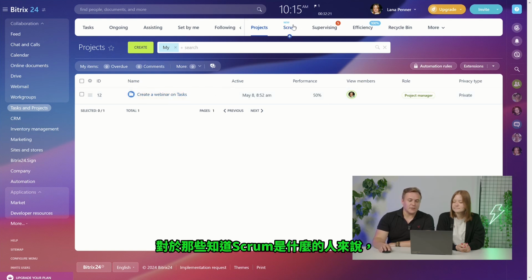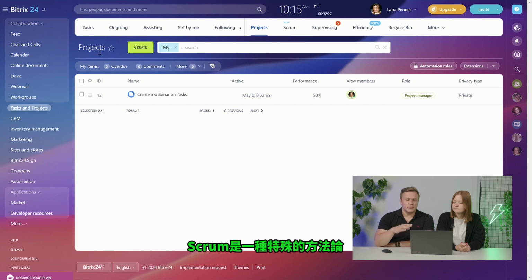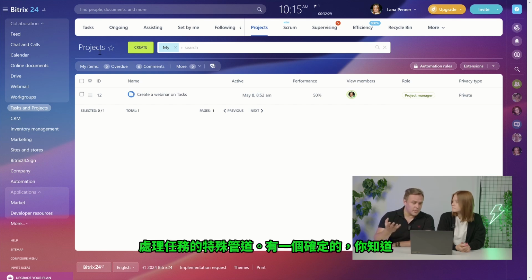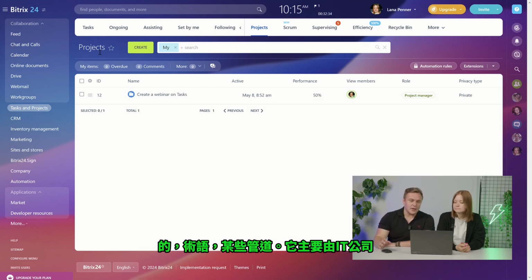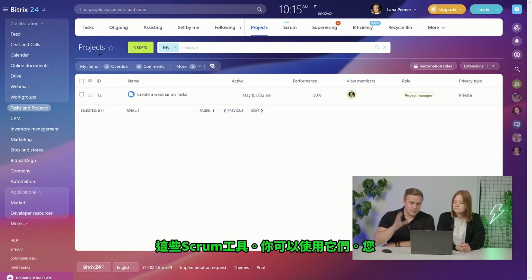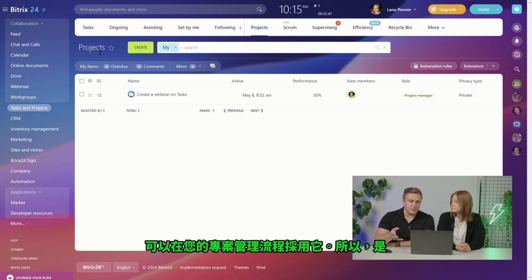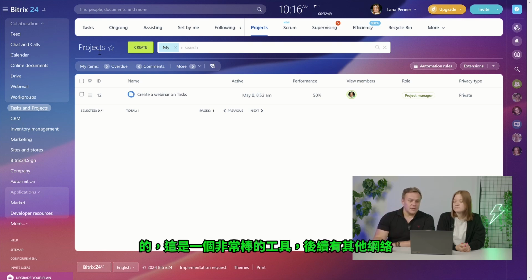And next up is the Scrum section. Scrum, for those of you who know what Scrum is, and for those of you who don't, is a special type of methodology, a special way of working with tasks. There's certain terminology, certain ways. It's mostly used by IT companies, but it technically can be adapted to any business's needs, right? So we have all these Scrum tools here in Bitrix24. You can use them. You can adapt them to your project management process. So yeah, it's a really great tool, but maybe for some other webinar.